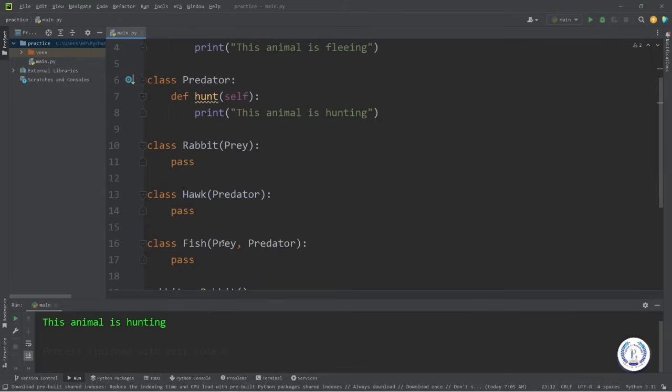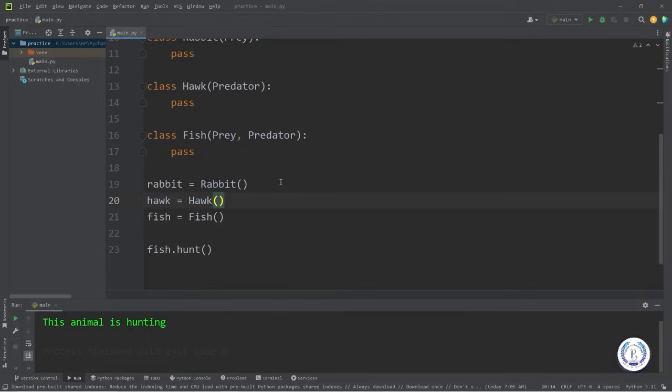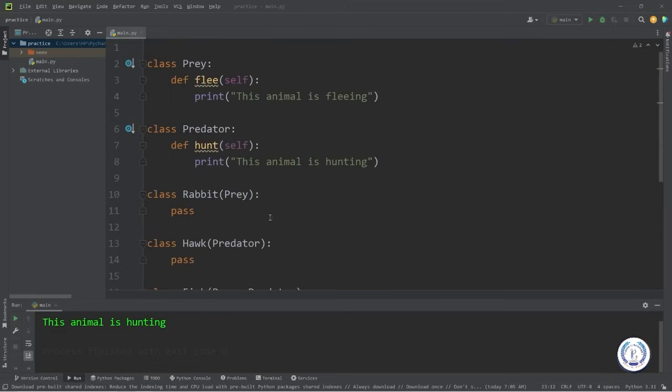Children classes can inherit from more than one parent, which is what we did for fish. They are both prey and predators, whereas rabbits are just prey, hawks are just predators. If you need to inherit from more than one parent, you just add that additional class to the inheritance list. With multi-level inheritance, a parent can inherit from another parent.